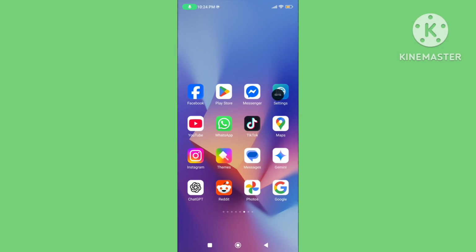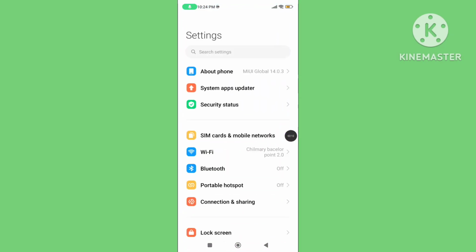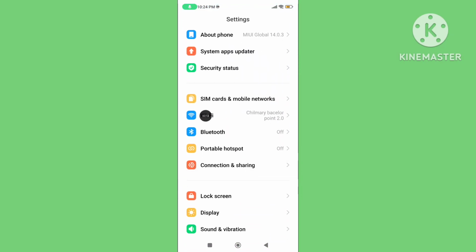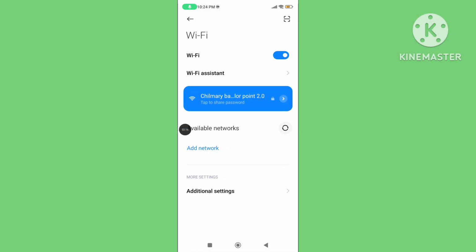Step 3. Restart your device. Step 4. Open your phone settings. Check your internet or Wi-Fi connection properly.